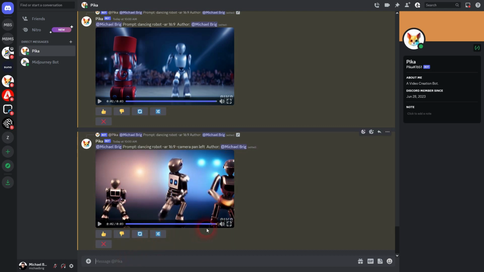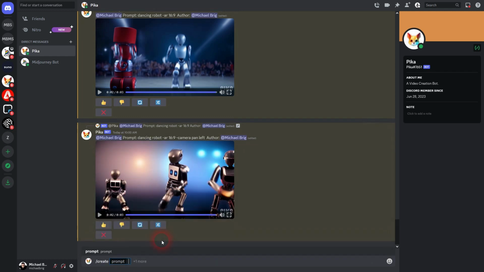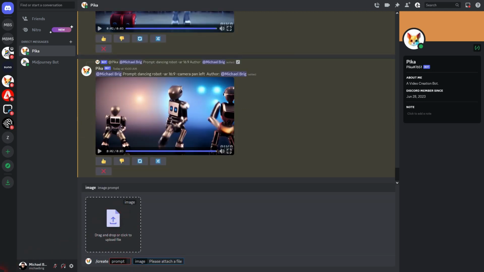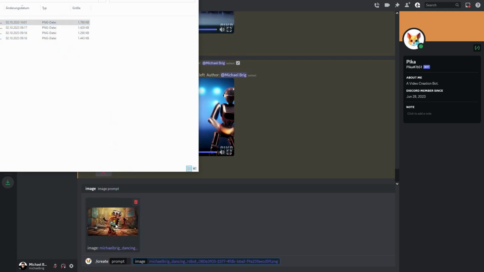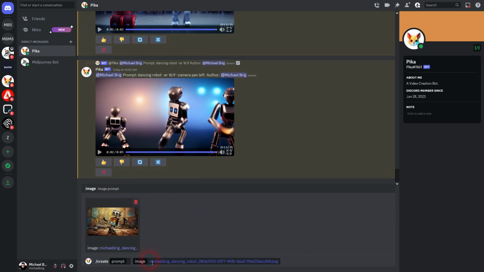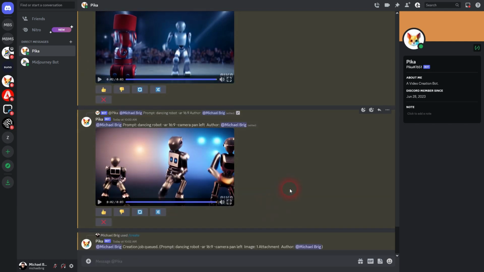Now let me prompt it again, but this time I click on +1 more. And then image options will show up. Left click on it, and now I can drag and drop images into it. I use the Midjourney image of this robot right here. And then I prompt again, dancing robot -ar 16:9. And let us add a camera panning to the left as well. I confirm via enter, and this is now going to use this image as a reference.